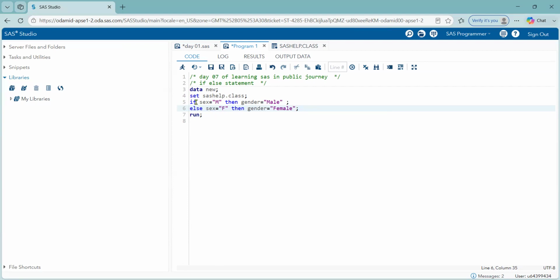So this is our condition. If the sex column has M, then the gender column should be male. If the sex column has F, the gender is female. Gender here is our new column. We are using the values of sex, but converting them into a new name. Okay, let us run this.